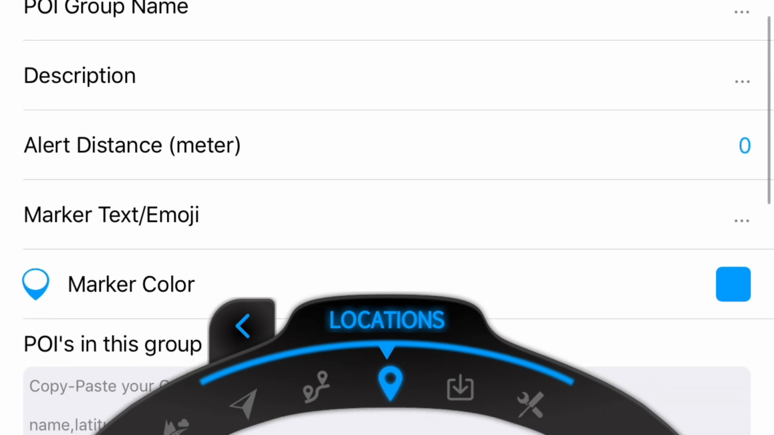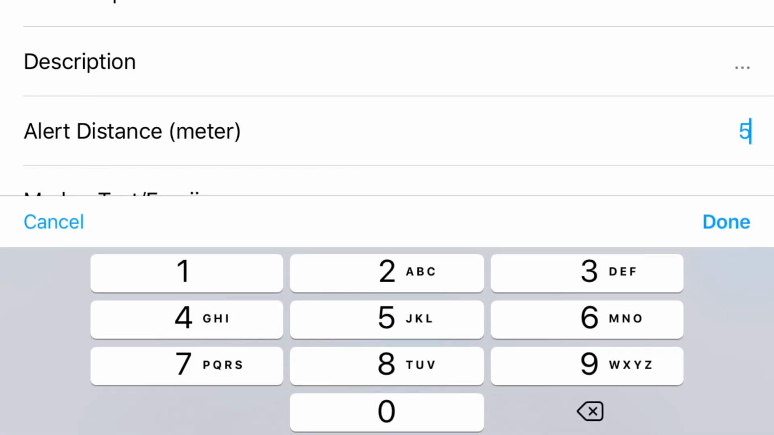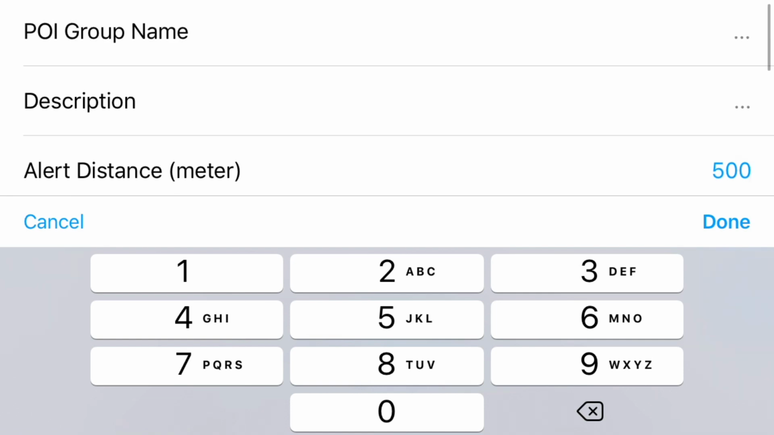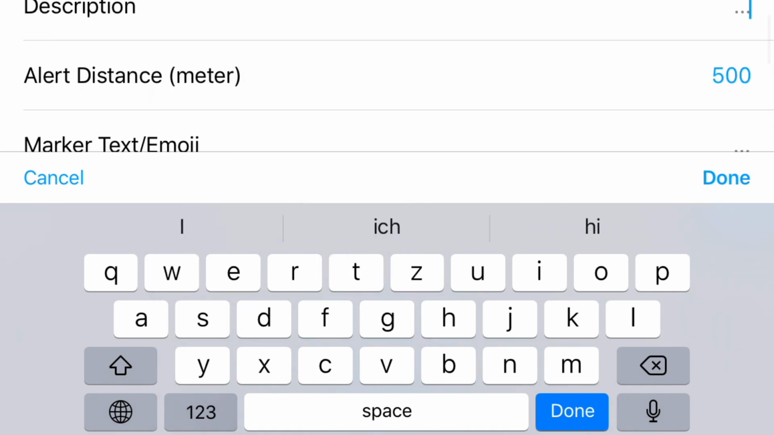You can give a name, you can give a description, and the special thing here is really you can give an alert distance, and this is really a nice feature. So for example, you can set 500 meters. I just give also a name, the usual test one. Test like this. You can give a description. We already set this alert distance to 500 meters.